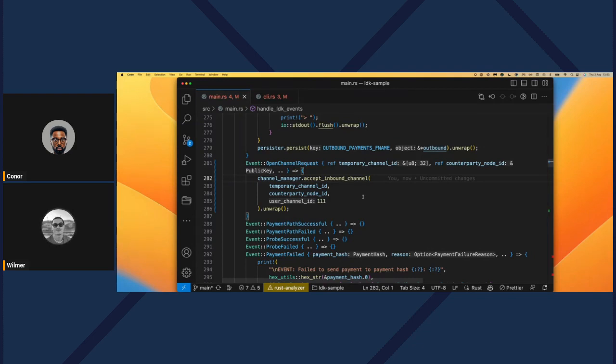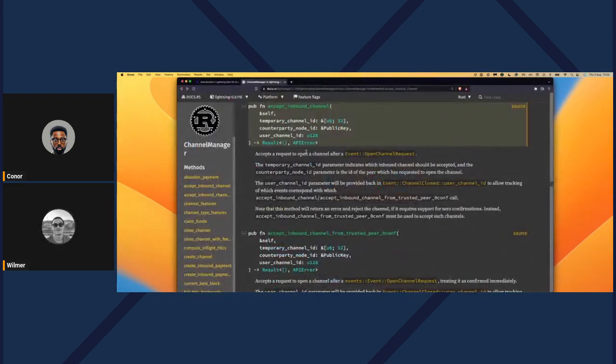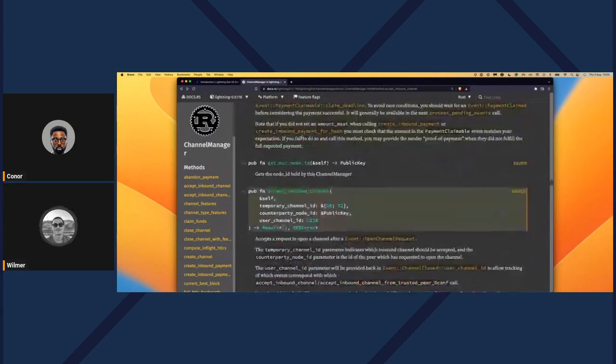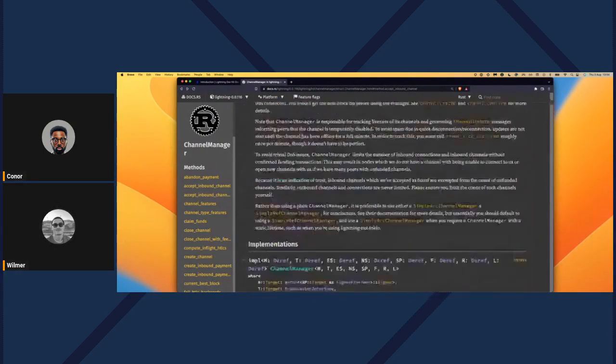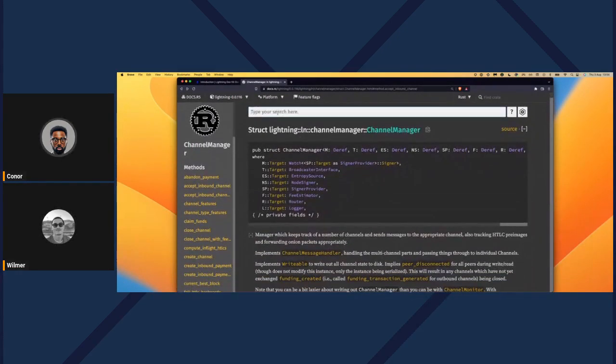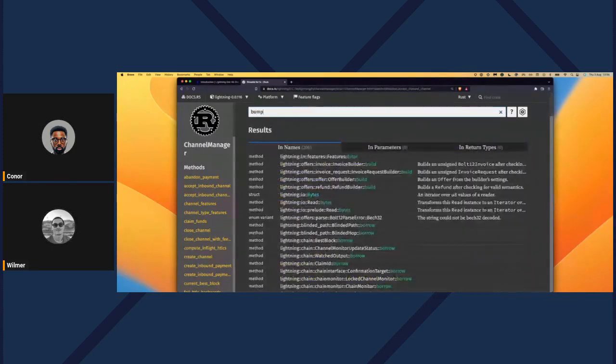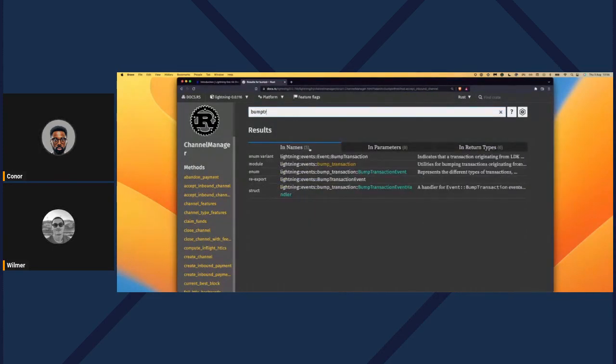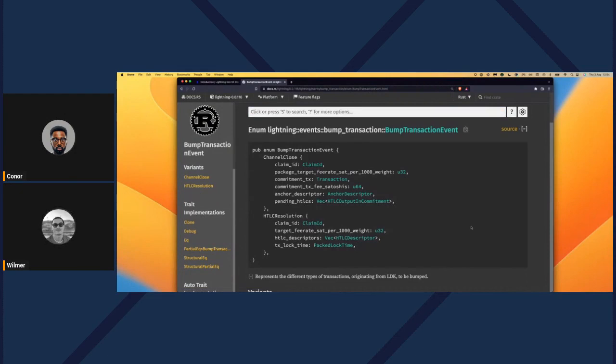So yeah, we'll need to handle this event, and this event is called the bump transaction event. This event is also something new that came in 1.16. It was added specifically for this feature. Look at me, I'm going to the docs without you even having to ask me. Bump transaction event. There you go.